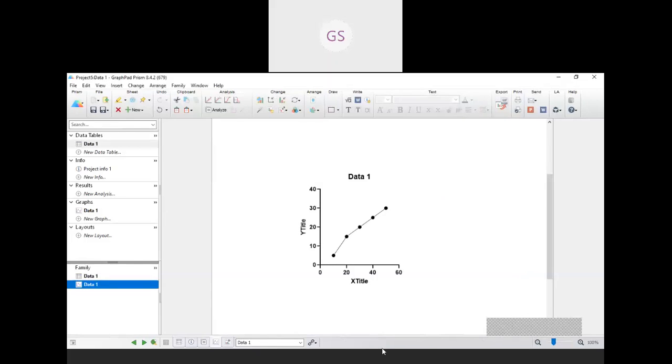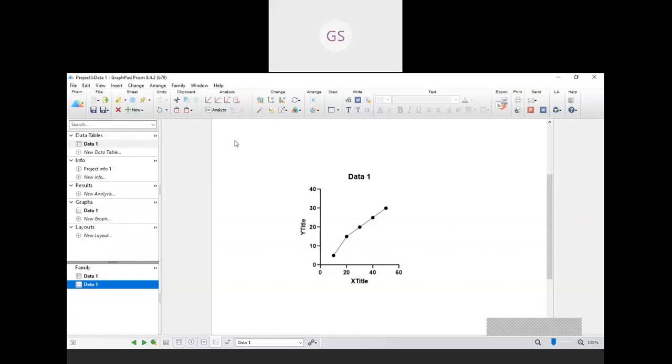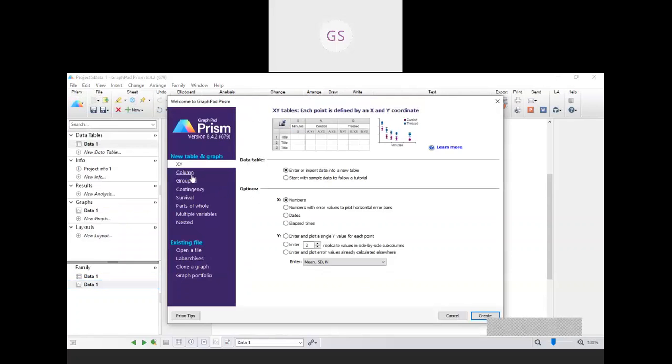So you can create the graph with the help of GraphPad Prism. This is the one thing. Second thing, here you can see different things are there. In Prism also, New Prism project file, so many graphs are there.